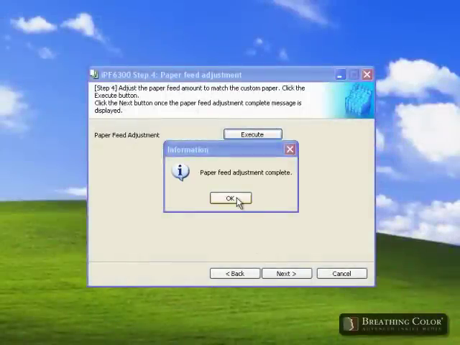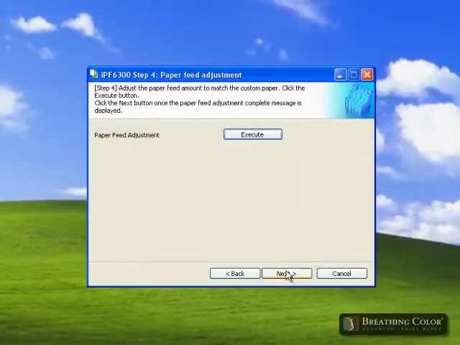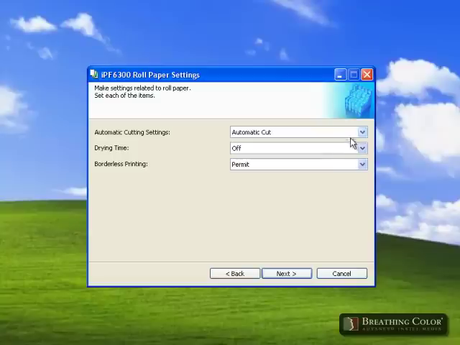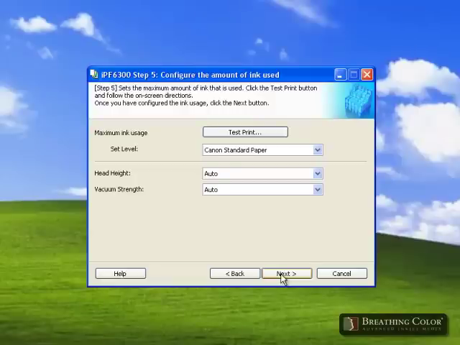When the paper feed adjustment is complete, we're going to proceed to the next screen. Here we can change our automatic cut settings. We'll use User Cut, which will print a print cut guideline. We don't need a drying time, and we want borderless printing to be permitted.